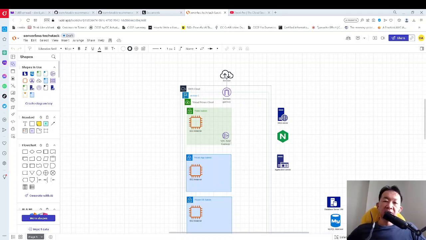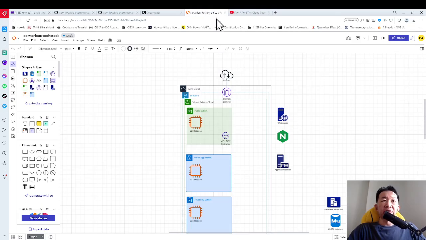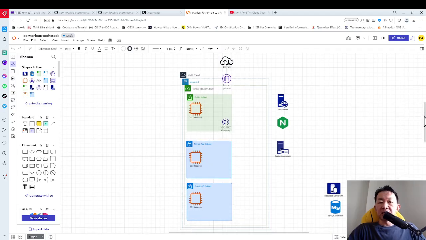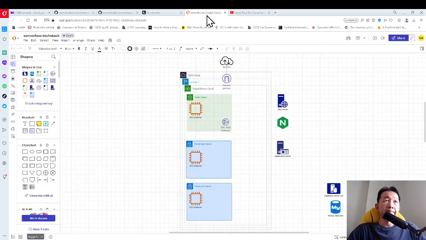My name is David. I started this series 1 month ago. It's basically to migrate two EC2 instances that are running a React full web application onto a serverless platform, relying on S3, CloudFront, Lambda, and API Gateway. So I started this 1 month ago, and today is August.